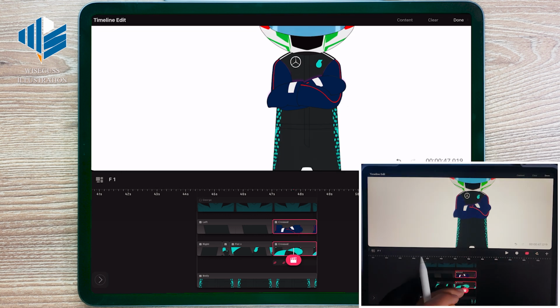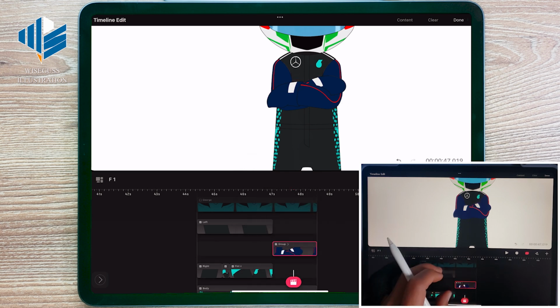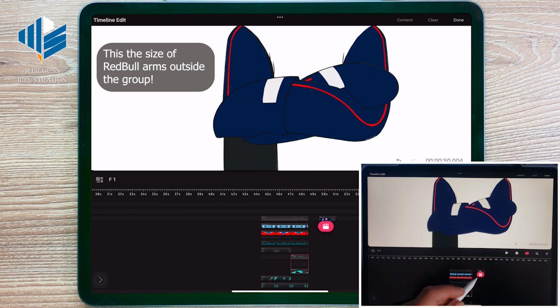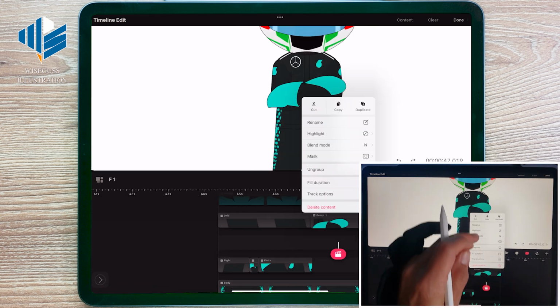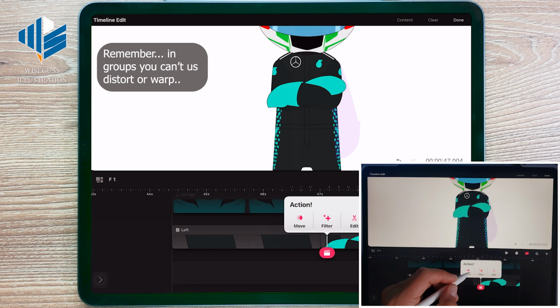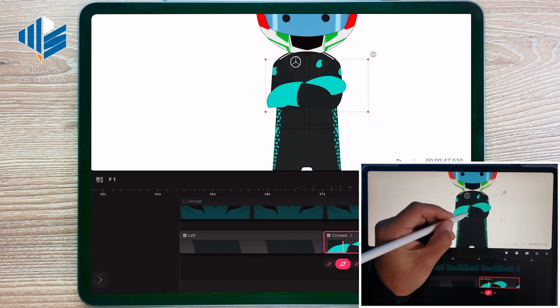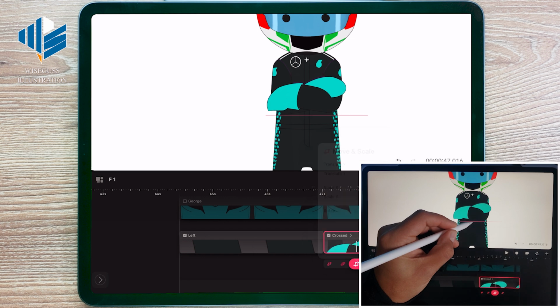We're going to group the Mercedes arms along with the Red Bull arms, and we apply the animation to the group. Now, every object we put inside this group is going to keep the same animation. Each object we put inside a group is going to assume the same properties of the group, including size, position, and of course, animation.